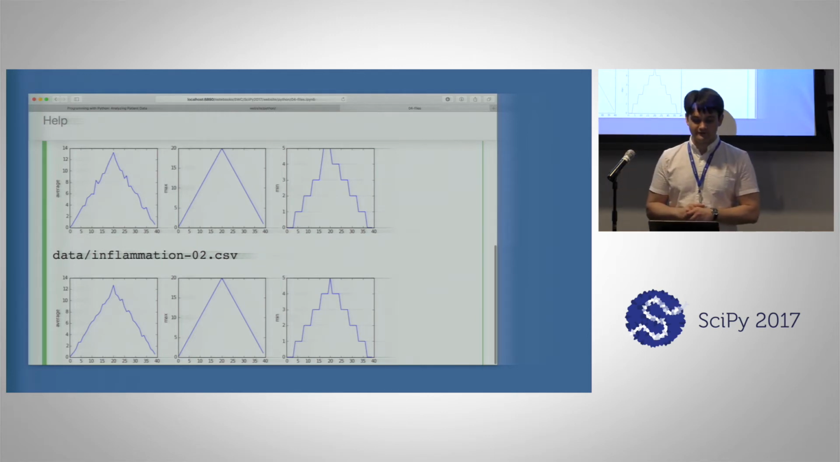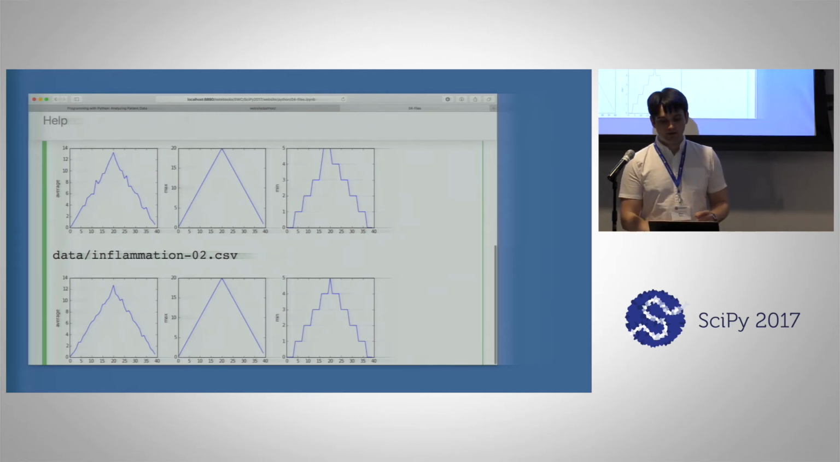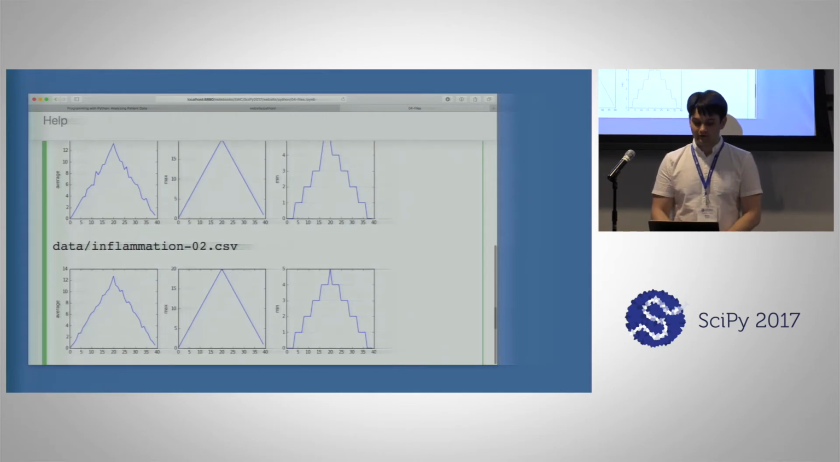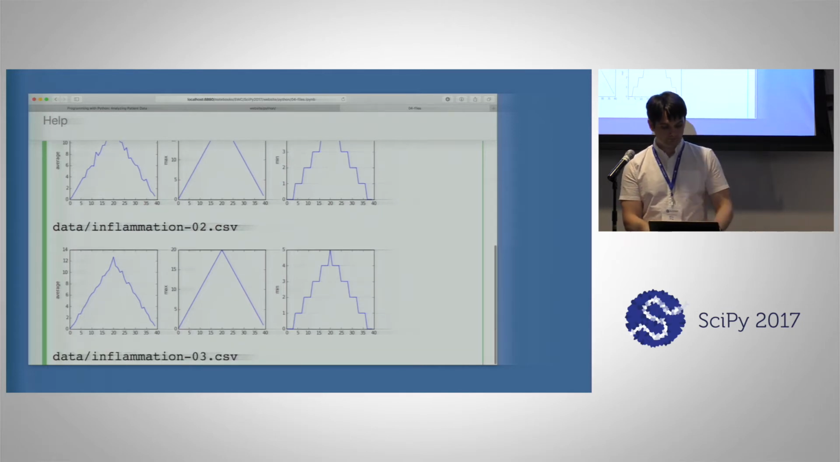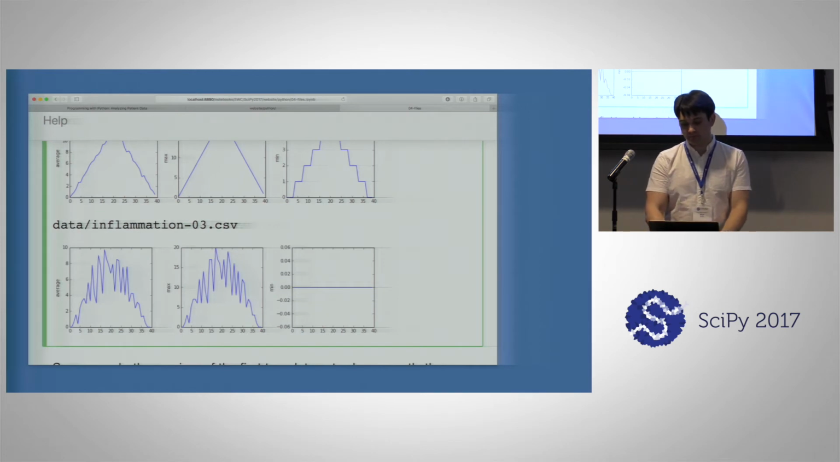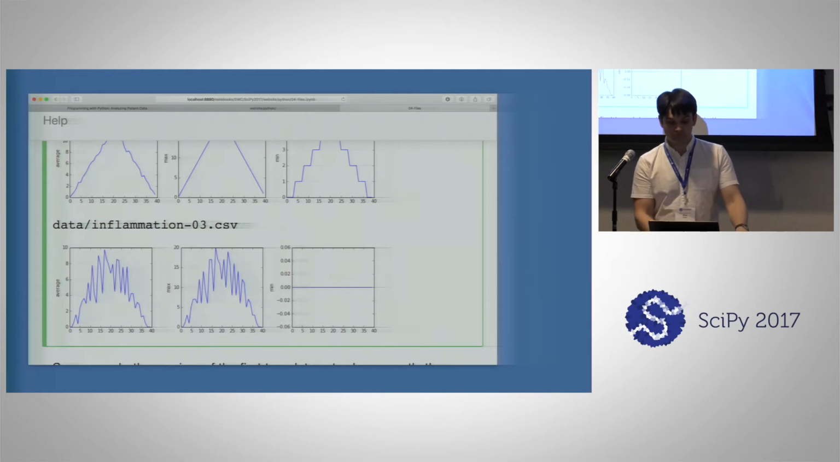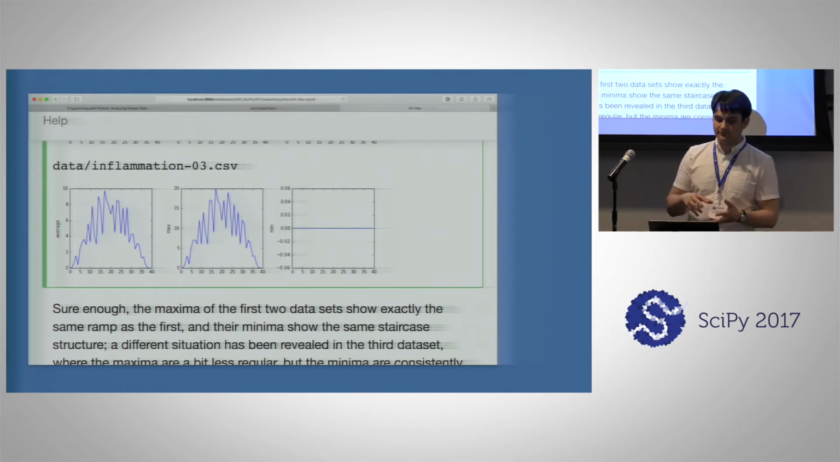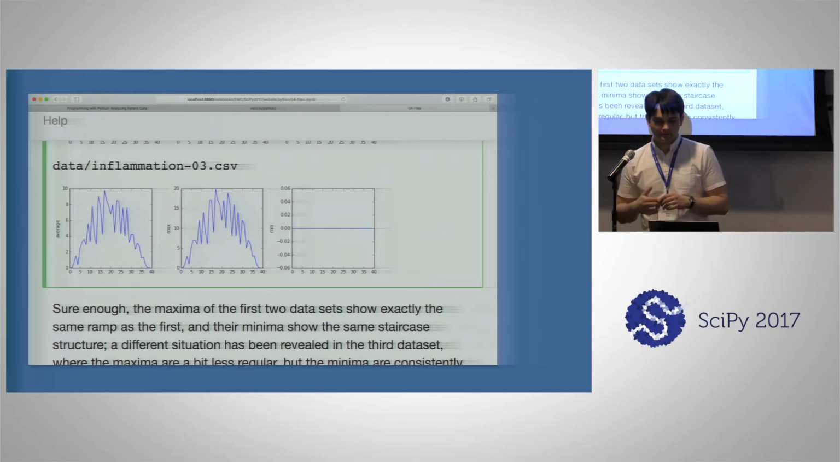So the first 2 files suffer from the same problem: the maximum is a very suspicious-looking thing, and the minimum also. Well, and the average, of course. Now, inflammation 3 is a little bit better, but the minimum value is 0, which is also probably not right. So this is how you can use glob to loop over files.